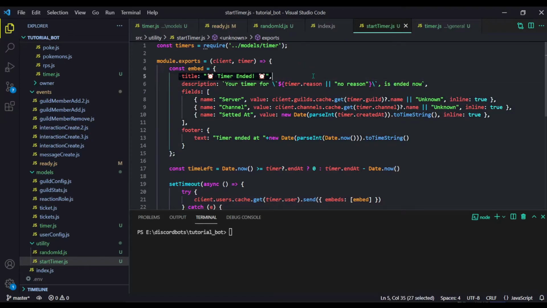So first of all, we have our title, it says timer ended, and a description and a few fields, then the footer. Well, let me just tell you a bit about this. What we are doing is just creating a new date object and providing the current time, and then converting it to a time string. That's it, that's all we are doing.